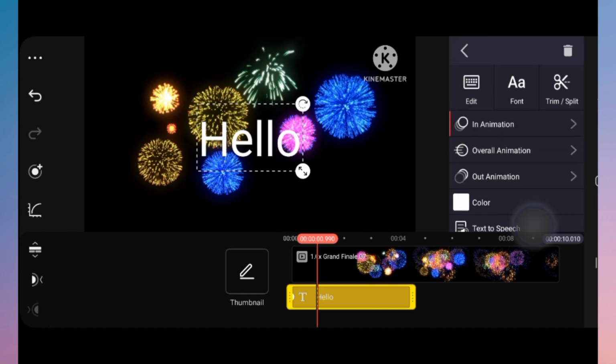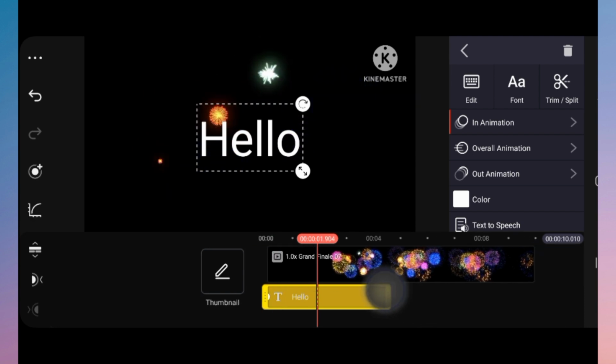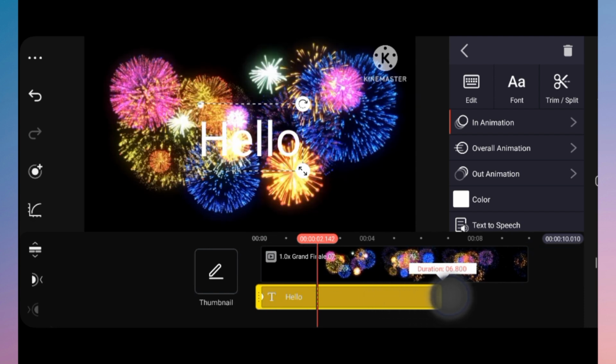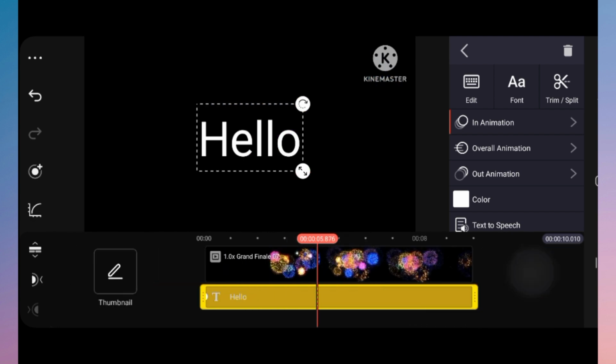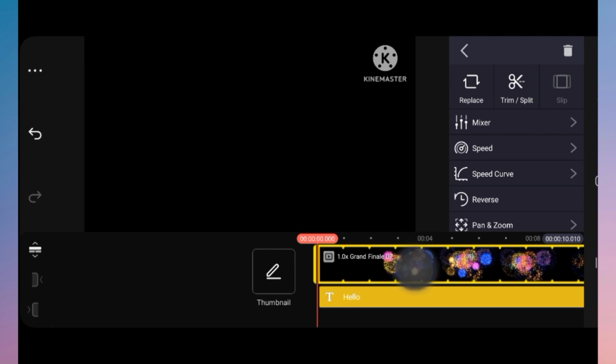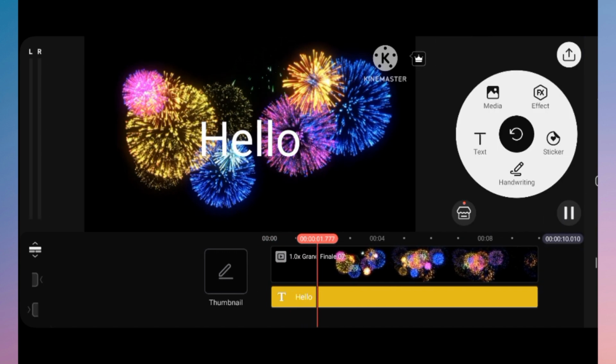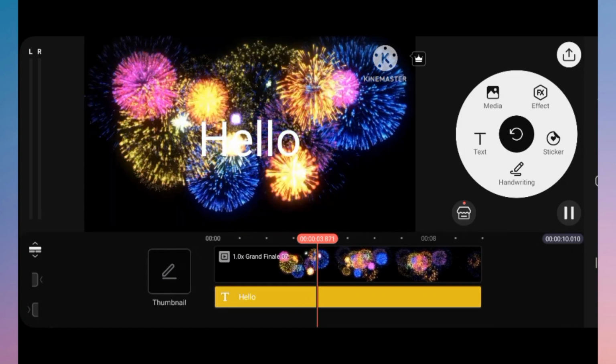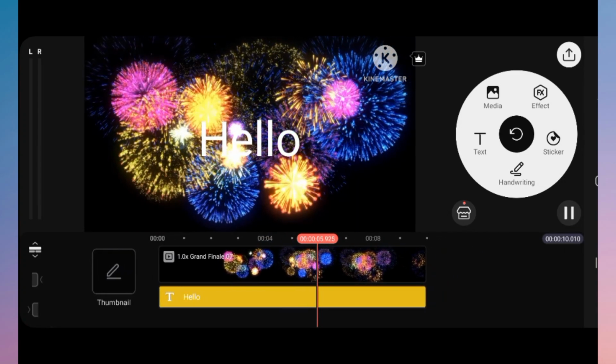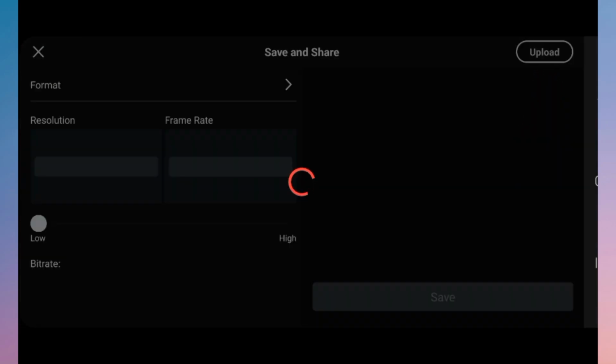If you want to adjust the duration of the text on the timeline, drag the edges of the text layer to increase or decrease how long it appears in your video. When you are satisfied with the text placement and style, continue editing or tap the export icon to save your video. Now you know how to add text to your video in KineMaster.